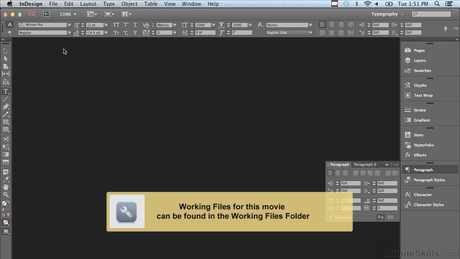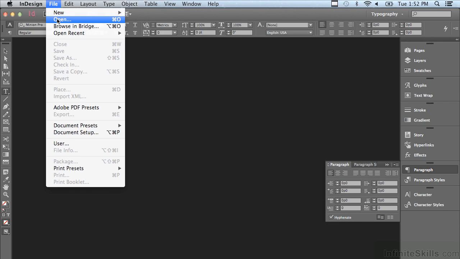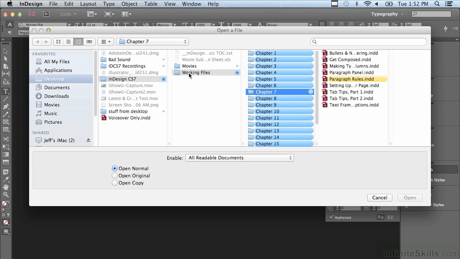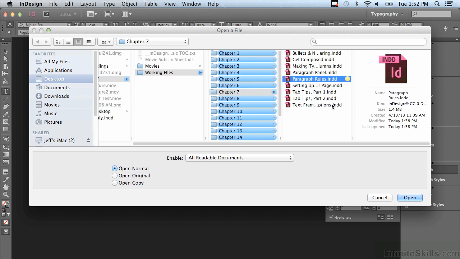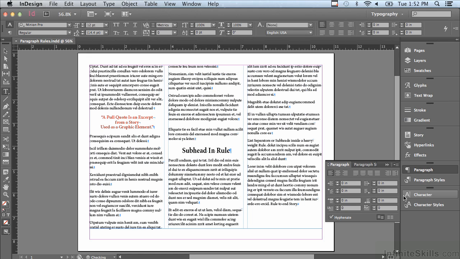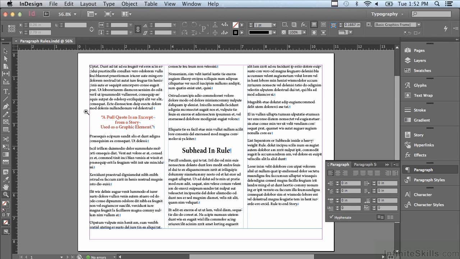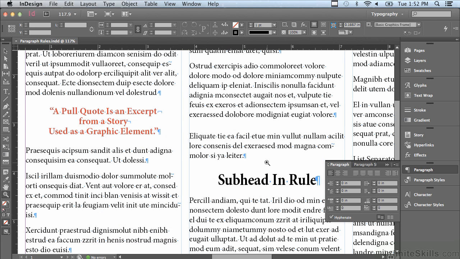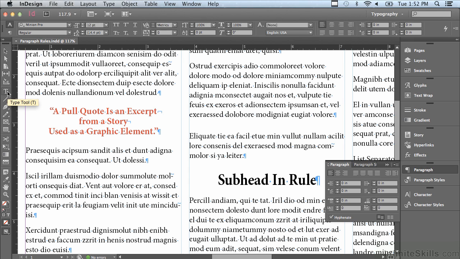In this lesson, we're going to continue discussing paragraph formatting. If you'd like to follow along, go under your File menu to Open, and in the Working Files folder, go into Chapter number 7 and select Paragraph Rules, and just click Open. Before we begin, let's zoom in a bit on our page. I'm just going to click and drag across the first two columns and go back to my type tool.